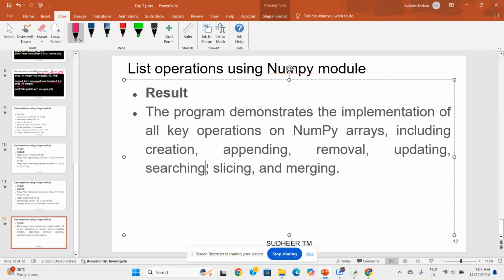Then the final conclusion: the program demonstrates the implementation of all key operations on NumPy arrays, including creation, appending, removal, updating, searching, slicing and merging.